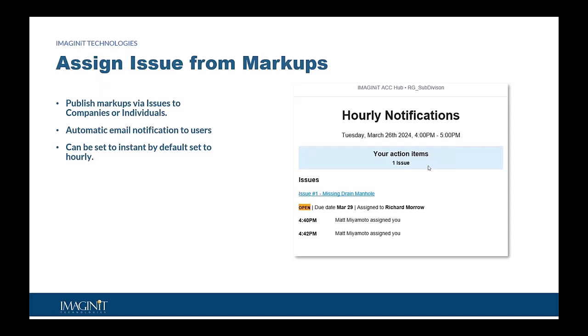And this is the kind of notification you would get if a markup was assigned to you as an issue. So you can go do this. A little hint, what we're going to be leaning toward is a drain in a manhole. So we're going to be fixing something that I missed, and Matt happened to catch it as a reviewer. So we're going to work through that scenario with you as we continue to move forward.